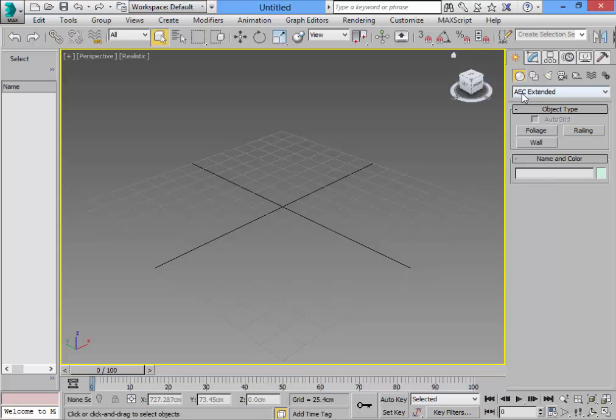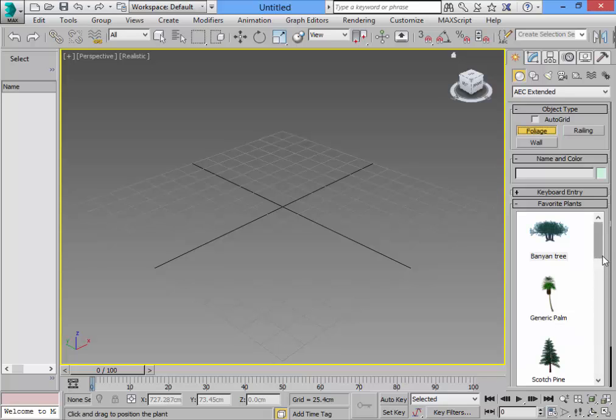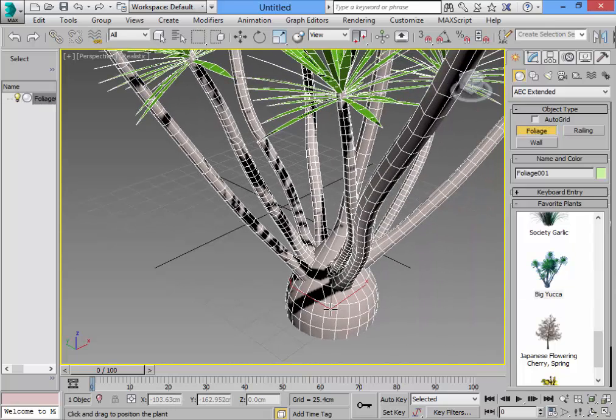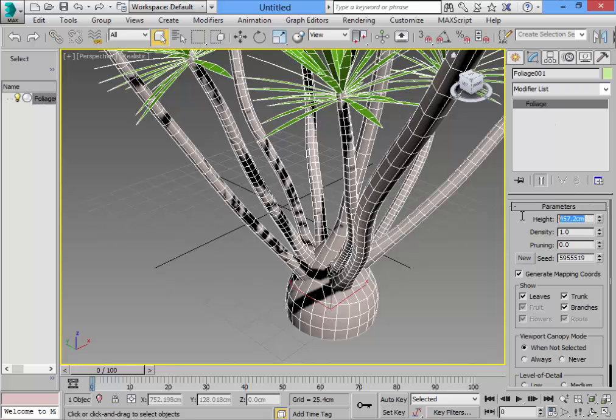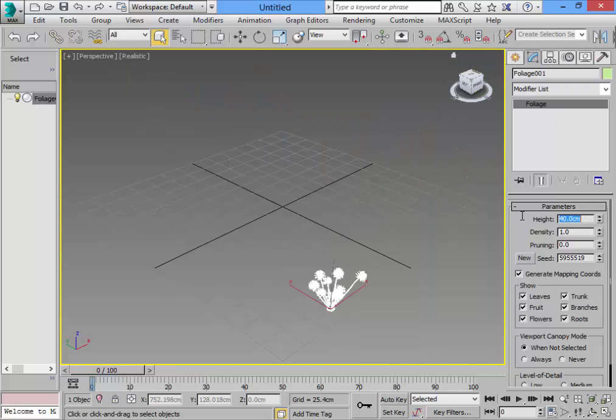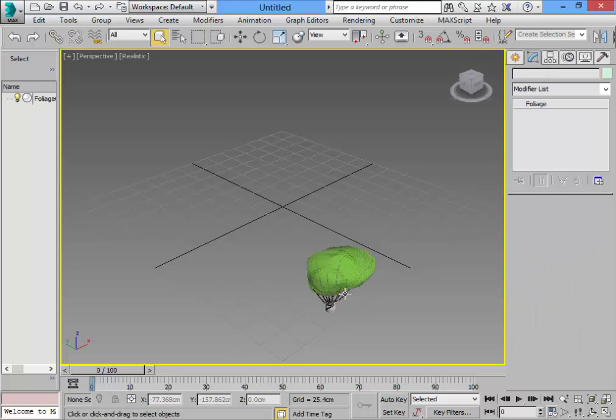That's under AEC Extended and Foliage. I'm just going to put here some trees. Okay, which sort of tree? Okay, big yucca. I just put the tree in here. And I'm just going to reduce the size of the tree to 40 centimeters. 40 is so small, let it be 55 centimeters. Okay, this is the tree that we have.